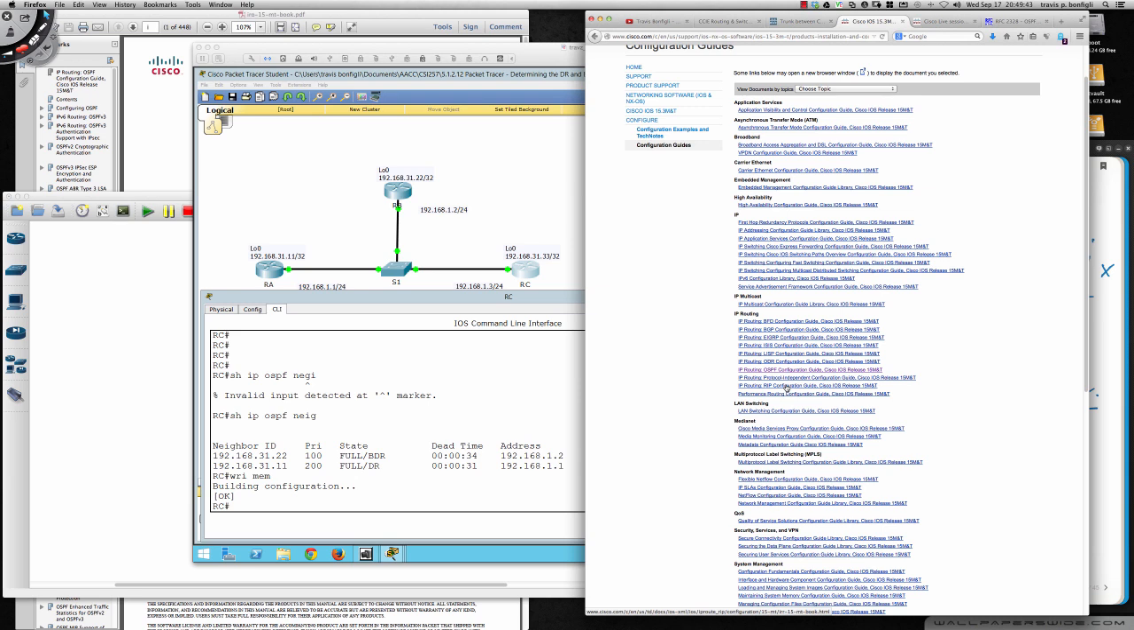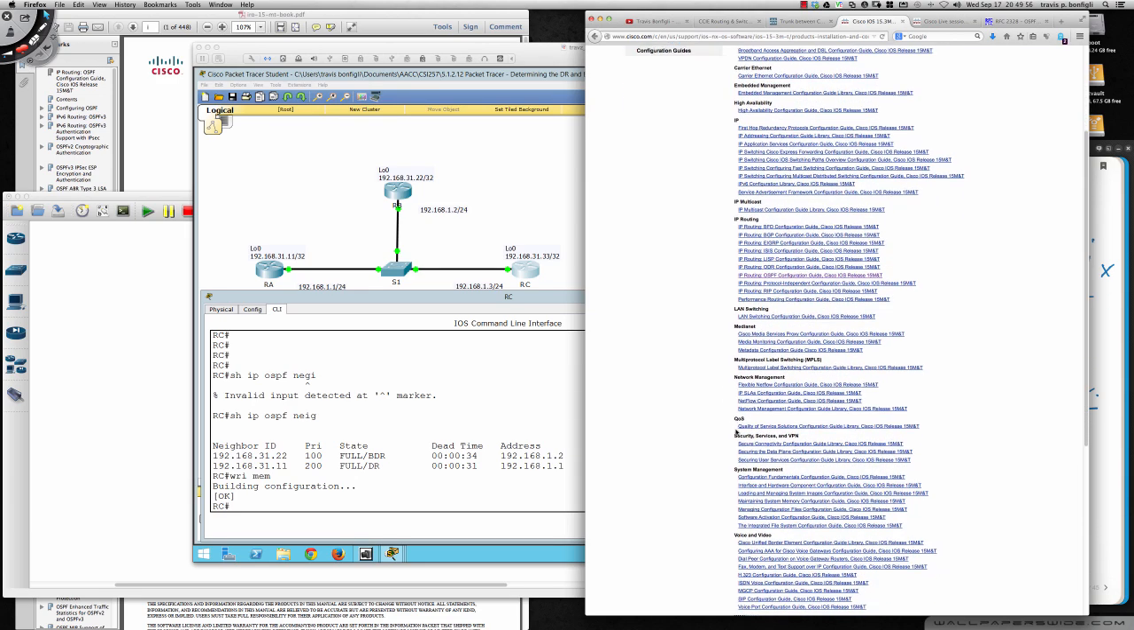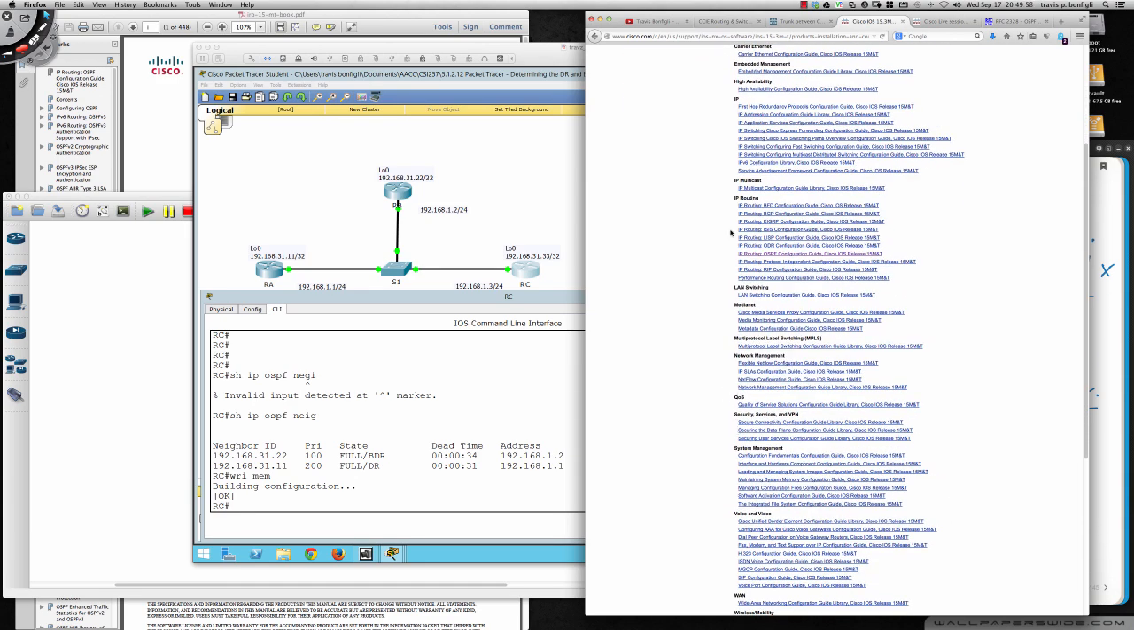You can see there's a RIP guide, there's a protocol independent configuration guide, and then performance routing configuration guide, LAN switching configuration guide, so quality of service, security. So as you can see here, there are literally your first hop redundancy protocols. So this is going to be your HSRP or your GLBP or your VRRP.